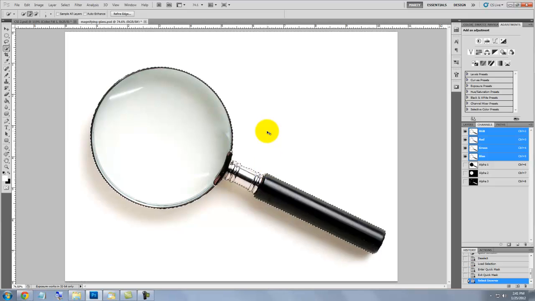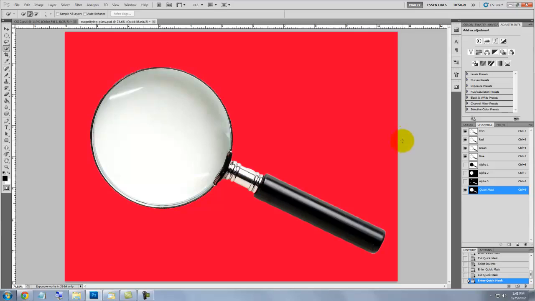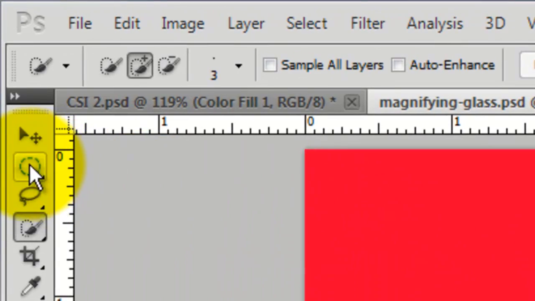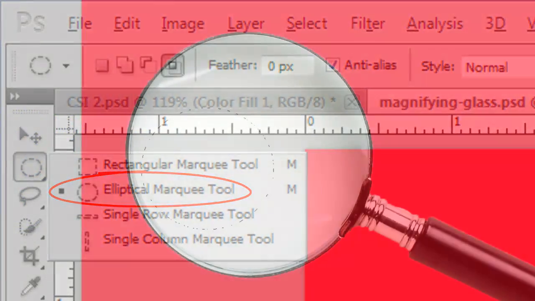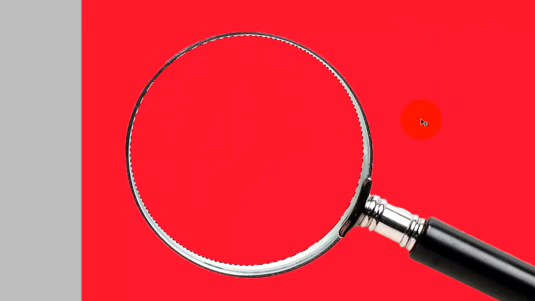Press Q to get your quick mask, and then go to the Elliptical Marquee tool. With the Shift key pressed down, click and drag out. To move it, press the space bar. To fill it, press Alt or Option-Delete. Press Ctrl or Command-D to get rid of the selection. To fill in the rest of the glass area, we'll add another circular selection. This time, however, we'll position the selection a bit closer to the handle.